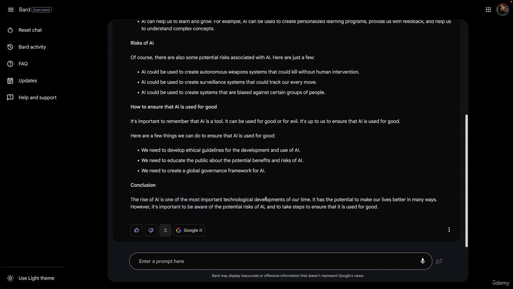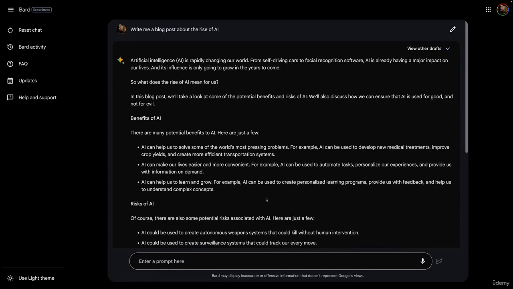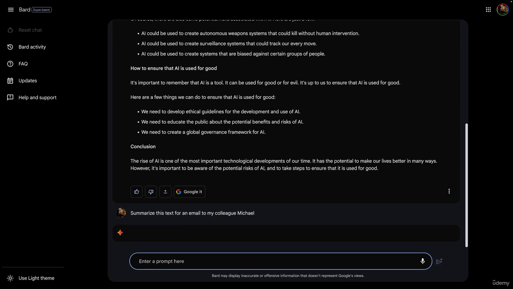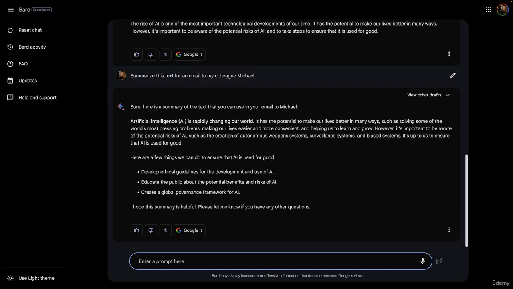Now, of course, Google Bard is an AI chatbot, and therefore you're not limited to sending one initial prompt and getting one initial response. Instead, you can also send follow-up messages. For example, I can ask Bard to summarize this text for an email to my colleague Michael. And it then goes ahead and creates that summary, though at least for me here, it only creates that summary. It does not draft an email.